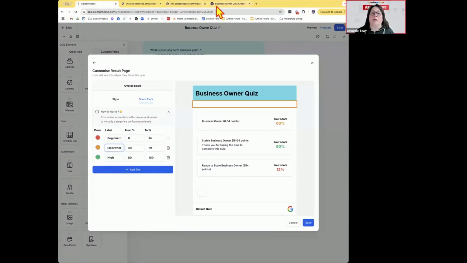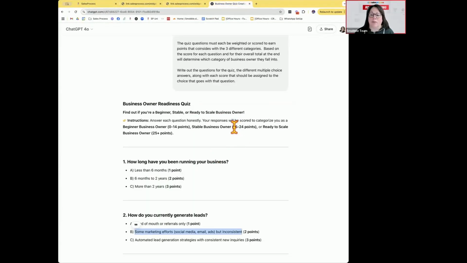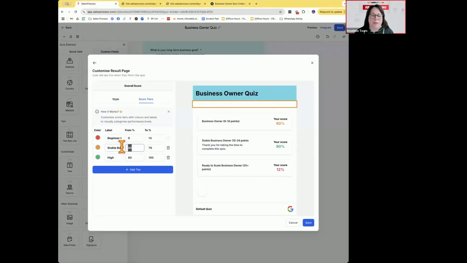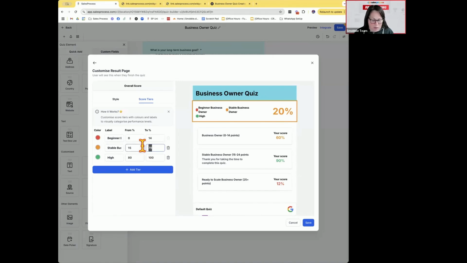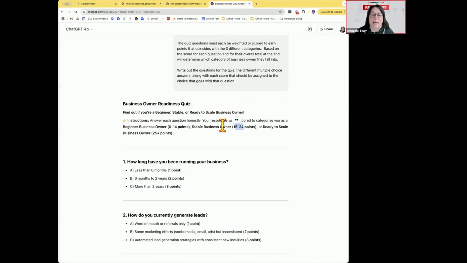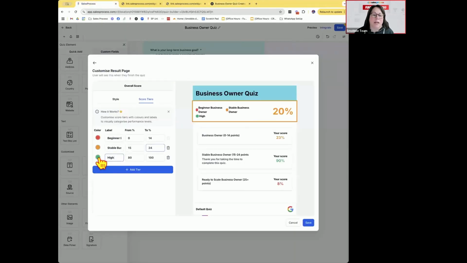And what was our scoring here? It was from 15 to 24. So we'll go back over here and we'll put in 15 to 24. Okay. And then our ready to scale was from 25 plus. So we can go here and go ready to scale. And we can go 25 to 100. Okay, we can put that in there.